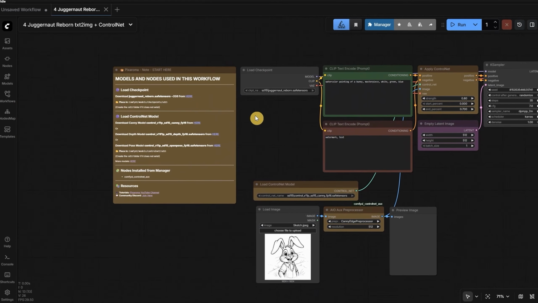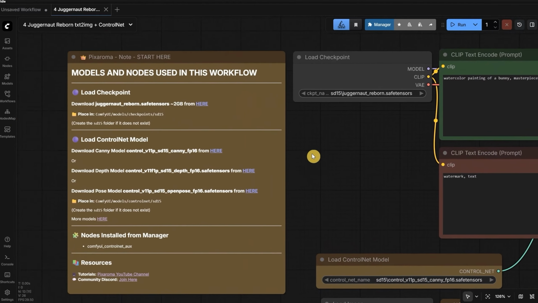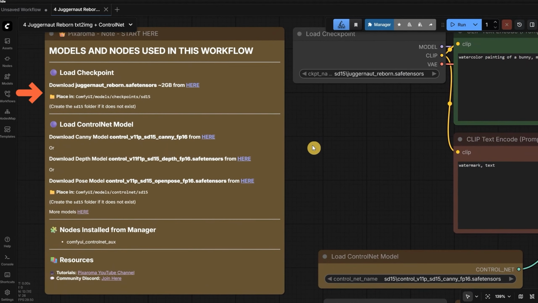Let's go to the note node to see what we need. The checkpoint model was already downloaded earlier. We also need to download some ControlNet models. For custom nodes, we need this specific custom node, which comes with the easy install version. But if you are using a different ComfyUI version, you need to install this node first. We have a canny model, another one called depth, and another one called OpenPose. There are more types available, but these are the most popular and commonly used ones.